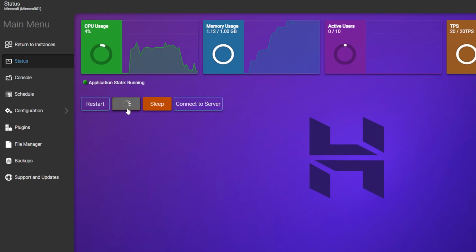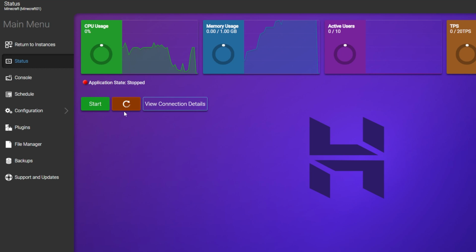Stop the server and head over to Manage. You should see the Update button right there. Give it a few minutes and start the server after the update.